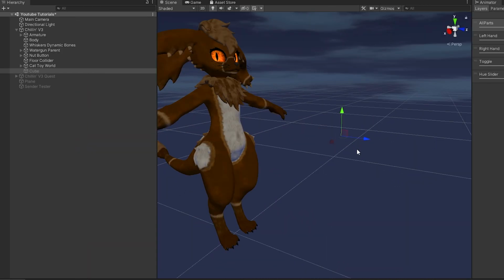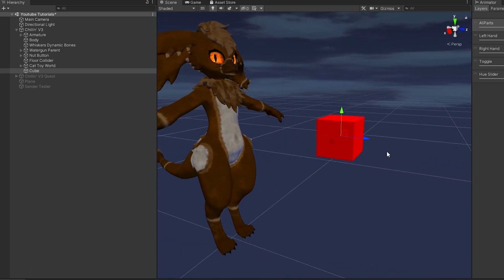Another quick little tip here is the ability to press Alt-Shift-A, and this will allow you to toggle game objects on and off in a faster manner than going up and clicking the checkbox in the top right corner.